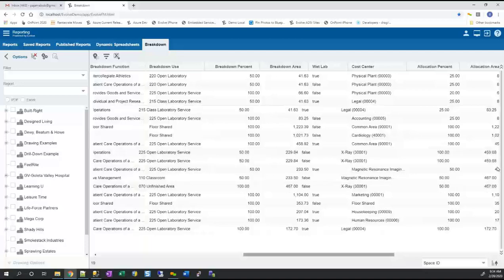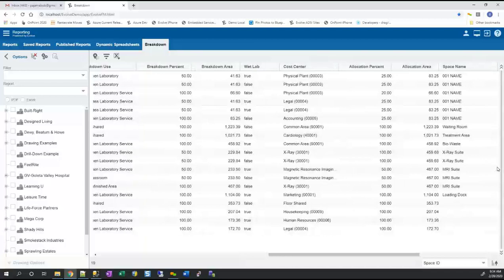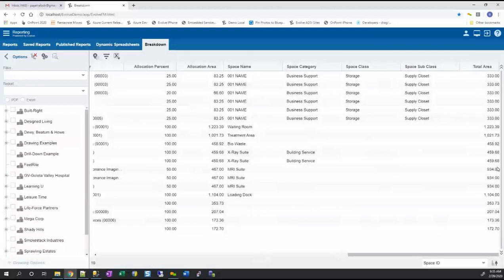Is it a wet lab or not? The cost center, which is directly pulled from the space and the breakdown, or the allocation that this is assigned to. The percentage of the allocation, so physical plant has 25% of this space, and this grant has 50% of that 25%, therefore it has 41 square feet. The allocation area, space name.